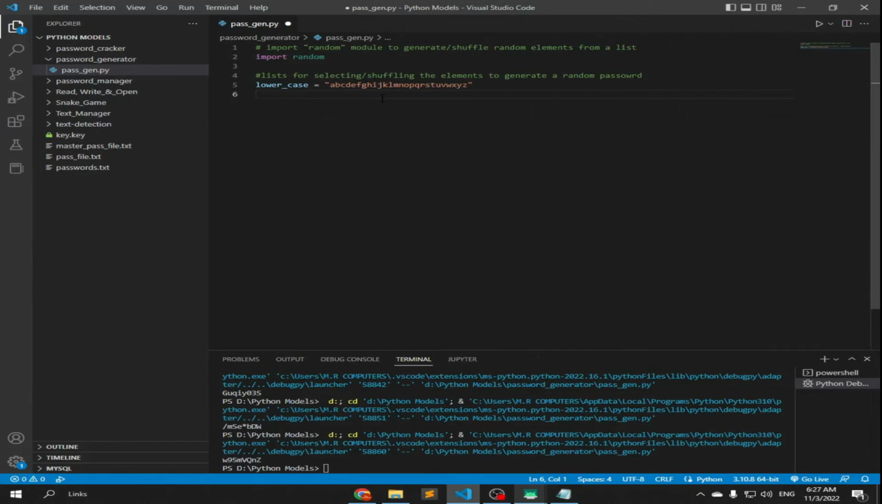Now the next list we're gonna create is the uppercase element. So let's just create it: to upper underscore case, the variable name, and over here we're gonna provide the string, the uppercase ABCD and so on. So let's just create it too.